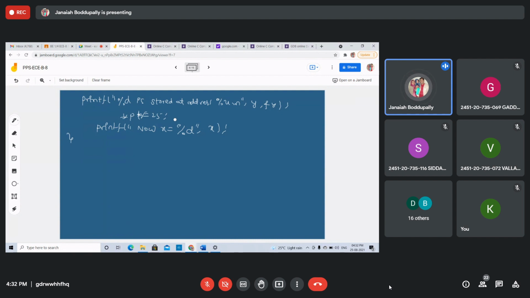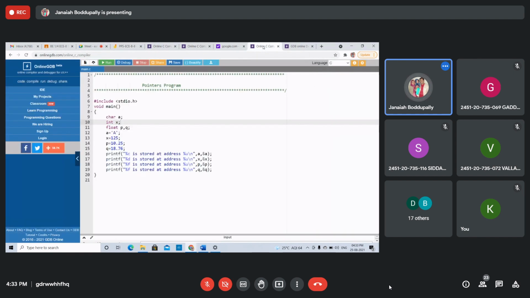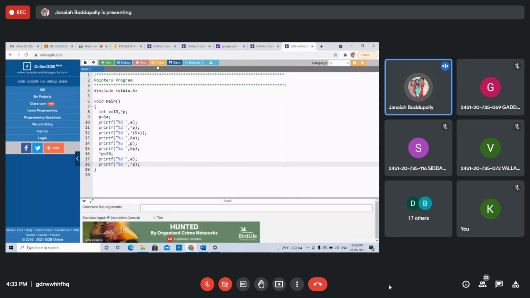I will go to the next concept: pointer to pointer, or chain pointers. Can you execute this program, students?